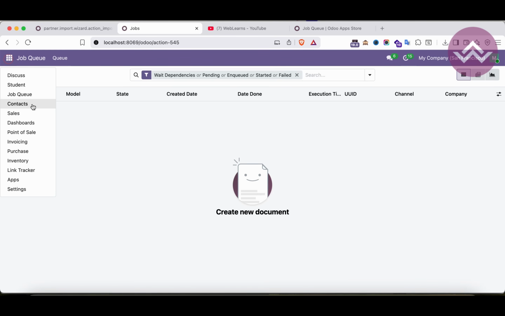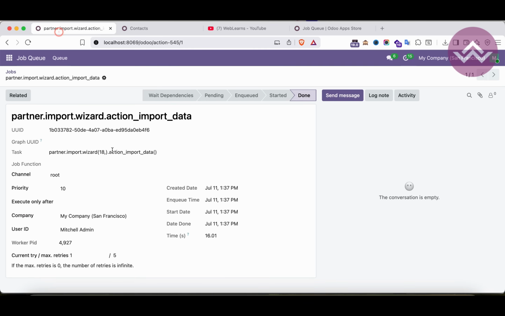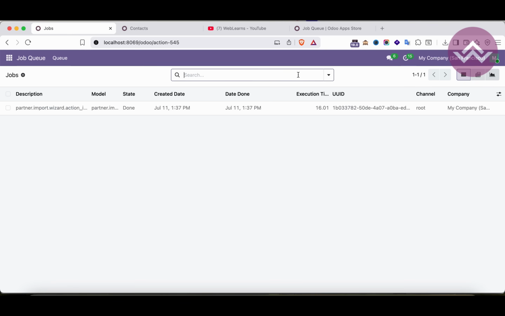Now let me go to contacts, right? And now you can see 1045 records are available, right? This is amazing. And once this goes to done, right, and once I go back, again it's only searching wait, pending, enqueued, started and failed ones. But let's say you want to also check the done ones, you can remove that filter and you can see them here.